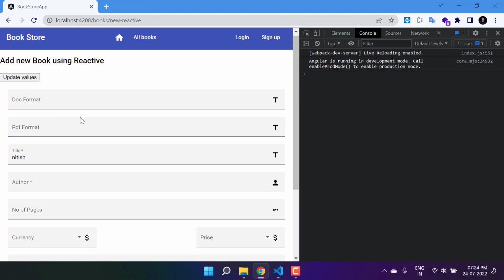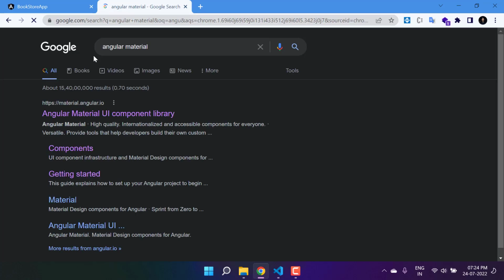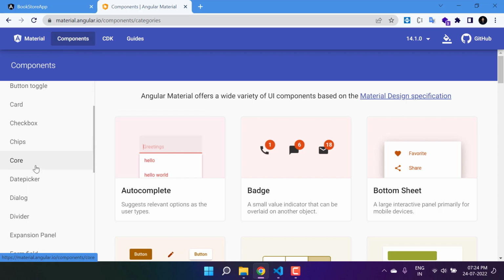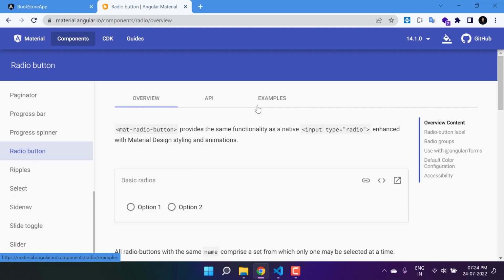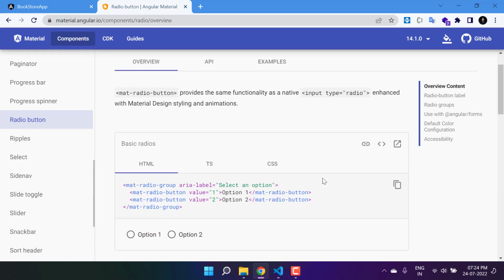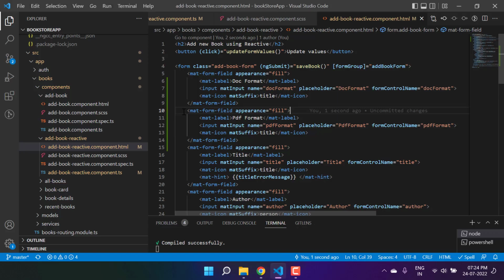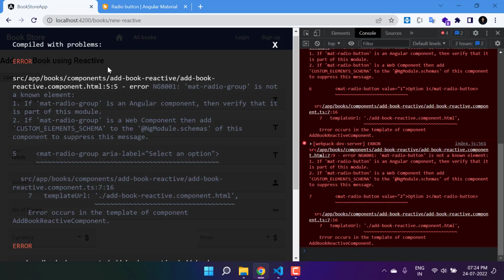Okay, and now let's add one set of radio buttons over here. To get the radio button we can search for Angular Material, and over here go to the components. From the left hand side let's choose the radio button, this one. So what do we have? We are having this mat-radio-group, and there are two options. Let's copy it, go back to the browser, and over here let's just paste this one.